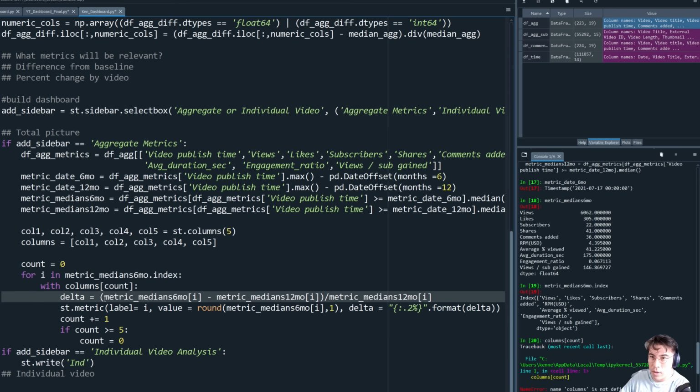So what we're going to do is create the delta. For this specific variable, let's take views. It's going to take the views from the last 6 months, take the difference between the views for the last 6 months and the last 12 months, and then divide it by the views from the last 12 months. That will give us the percent change over time. Next, we're going to create the actual metric. We're going to round the variable to 1 decimal point, otherwise it would just be really long. And then we're going to use the delta, formatted so it is a percent with only 2 decimal places. That percent change is what we're putting in here.